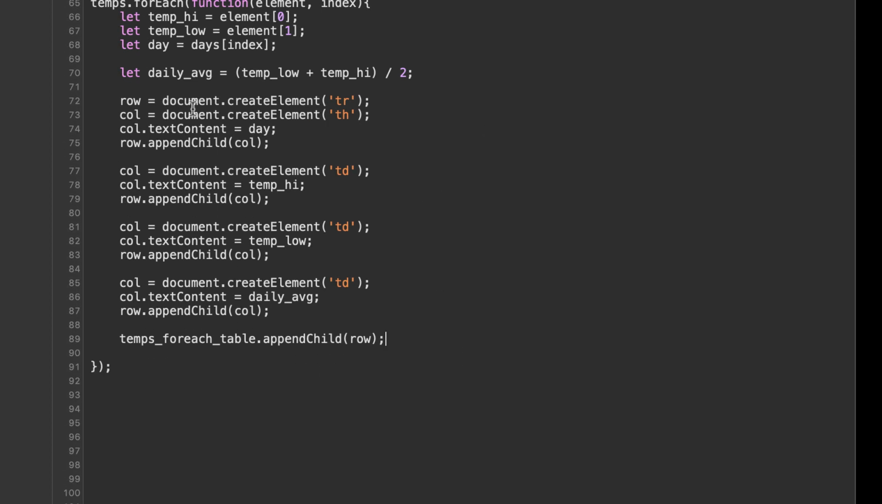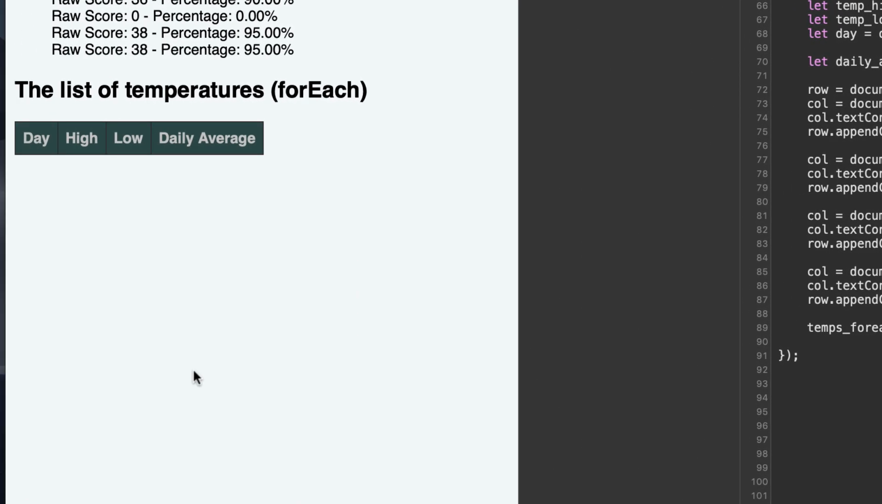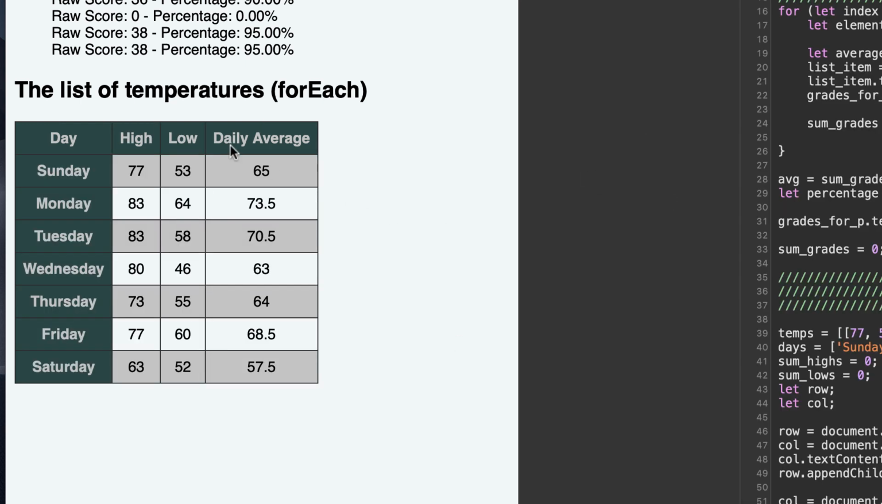And again, all I'm doing here is creating a table row element. I'm creating a table header for the day. And then I am going to set the text content for that particular column element, and then I will append that column to the row. And I will do that for each individual column, so I'll have 4 different columns. And then once I have finished appending all of those different columns to the row, I append the row to the table. So now when we save our program and we refresh, we have a dynamically created table.